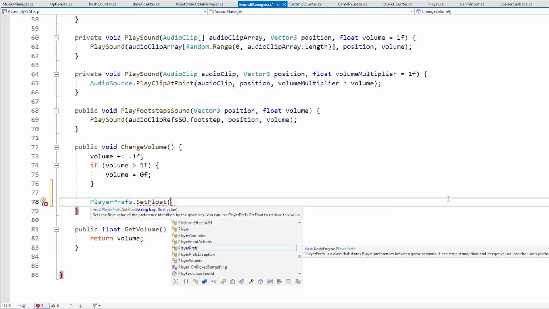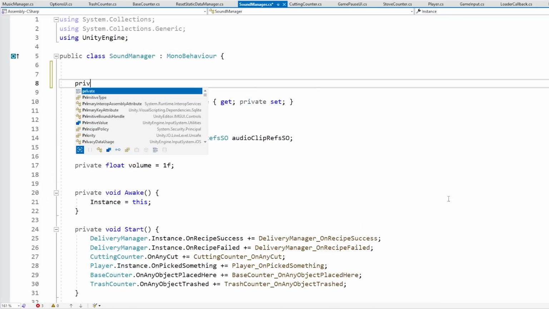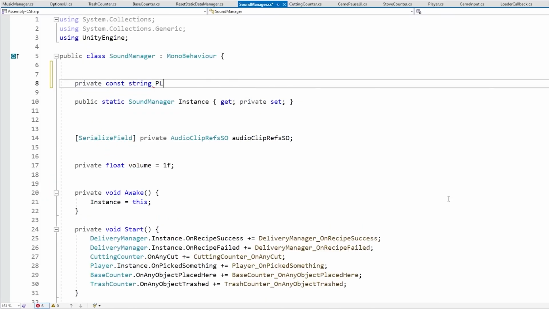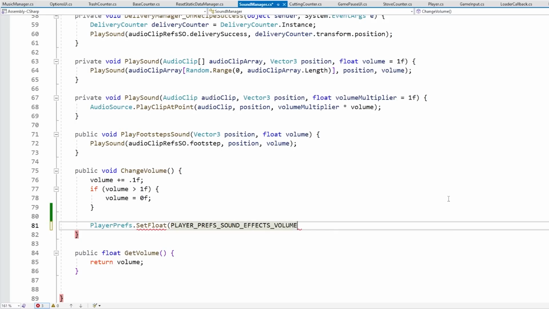Now for the key, as you can see, it's of type string, but again, we should not be using strings directly. So let's go up here in order to make a proper constant. So a private const string, let's call it PLAYER_PREFS_SOUND_EFFECTS_VOLUME. Okay, we have our nice constant, and down here, when we set the float, let's use this string and save the volume.